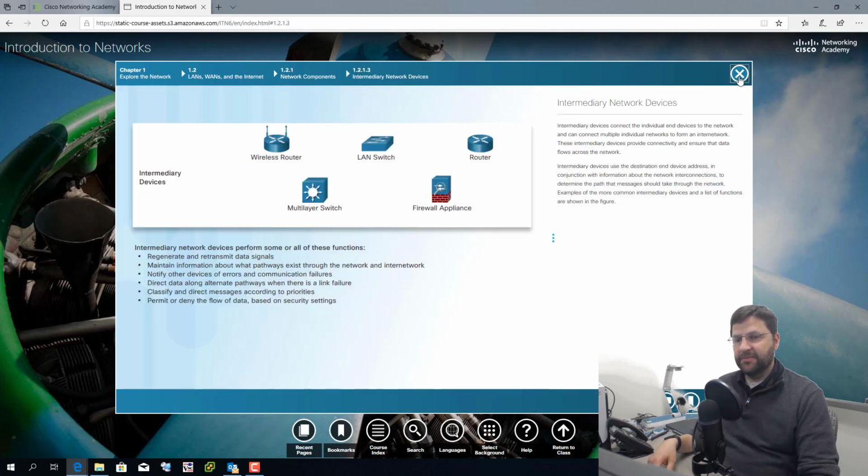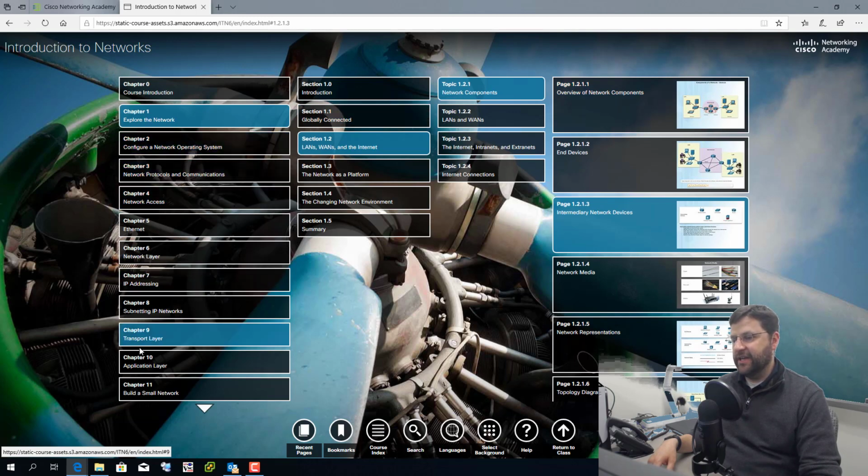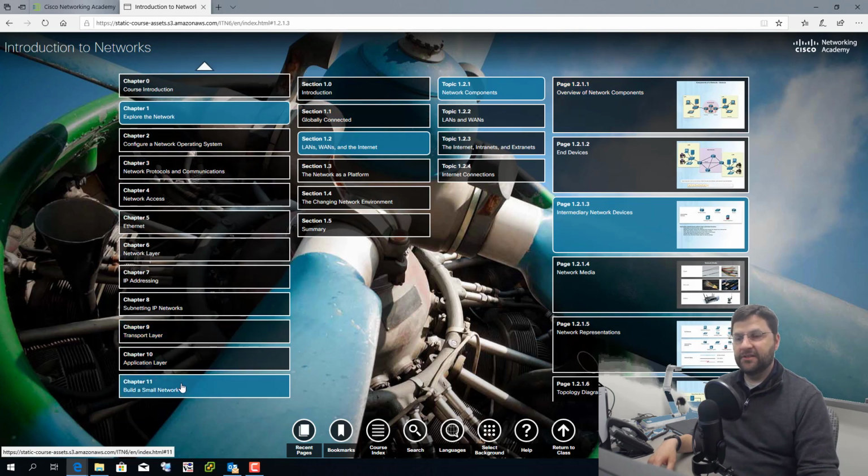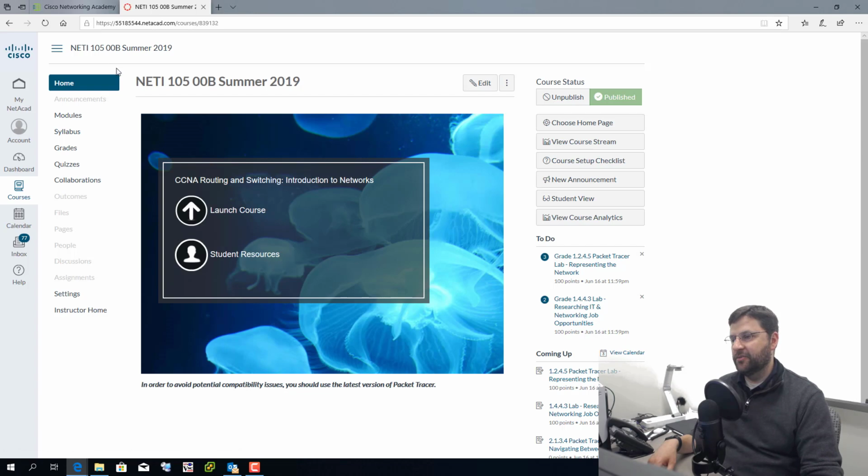Again, if you want to jump to any page, click on the X, and you can jump to any chapter. You can see there are 11 chapters in the course. Jump to any chapter, any page, or I can return to class, and it'll take me back to the home page.